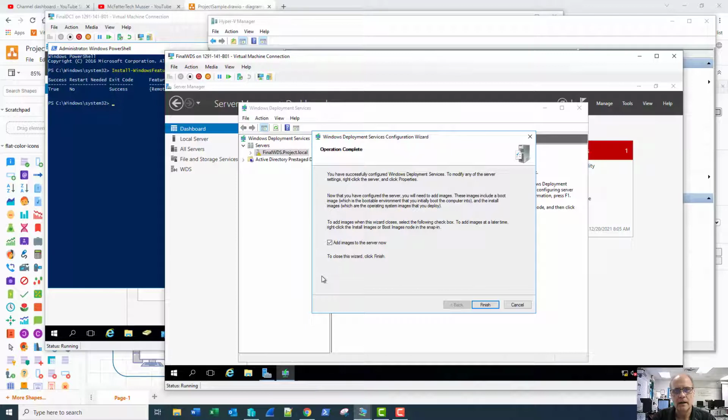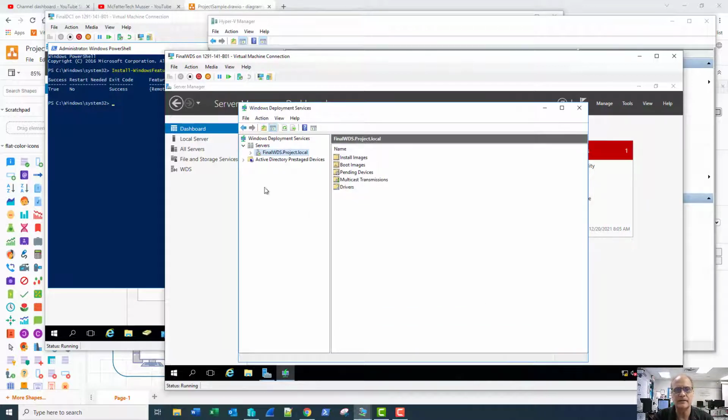Love it. Okay. I'm going to uncheck add images to the server because I'm not quite ready for that, and click finish. Our preliminary setup is done. If I expand my server name, I can see I've got a folder for boot images, install images, different places to put things. If I'm going to add a boot image, I simply right click boot images and add boot image. If I want to add an install image, I have to create an install image group first.